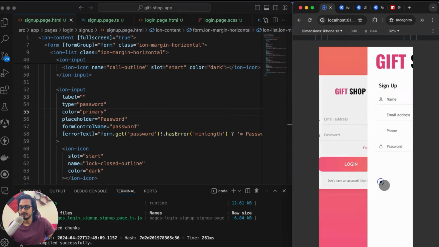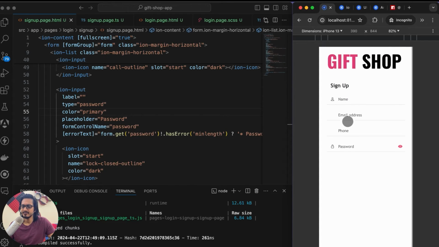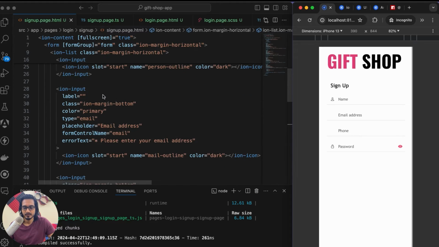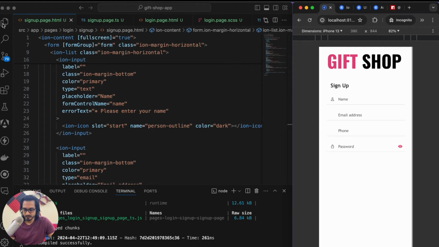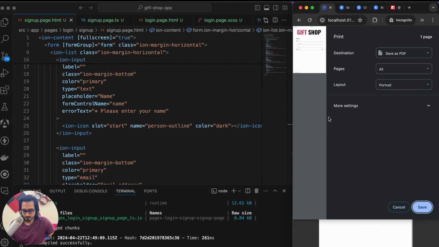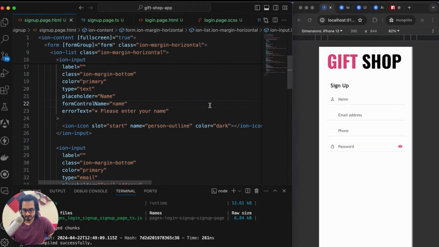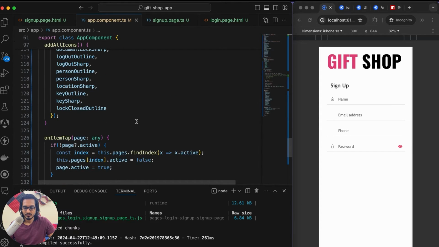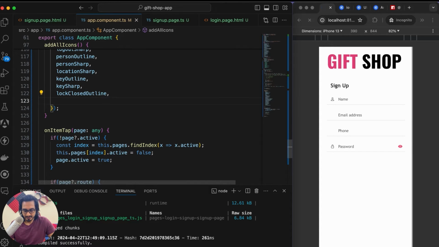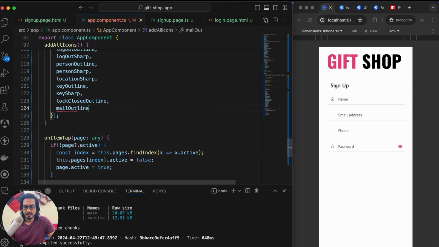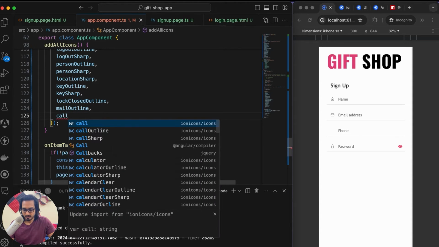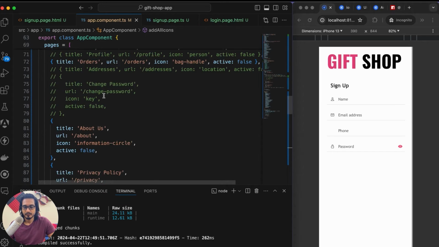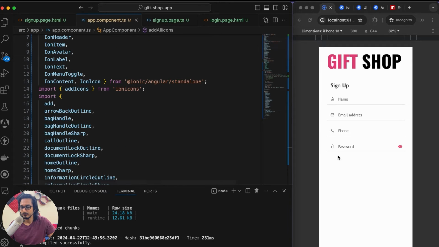If I go to sign up, I'll see name, email address, phone and password. All of them are working here, but the icons I need to work with. One I need call-outline and mail-outline I need. So I'll go to the app.component.ts file, and here at the bottom, in the addIcons one, I'll pass mail-outline along with call-outline. All of them are imported properly. Great. We can see the icons present here. So this is working now.